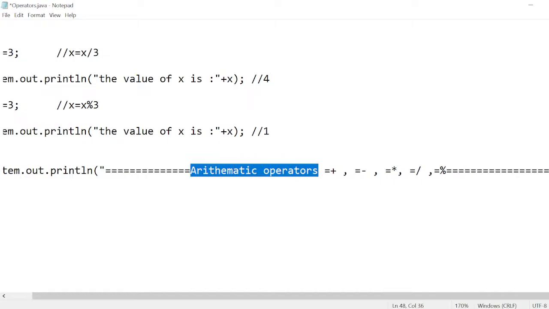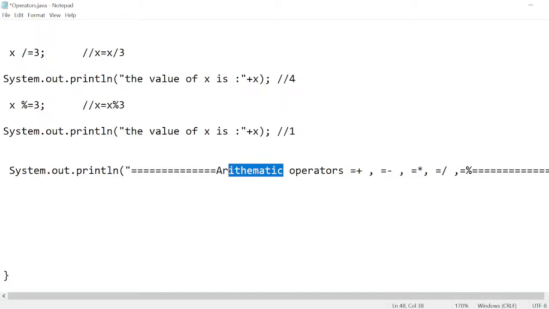Here I change it to relational operators. Relational operators, and there are symbols: less than or equal to, and greater than or equal to, and we have double equals, and we have not equals. Okay, these are the symbols we have. So we can write the program on it.